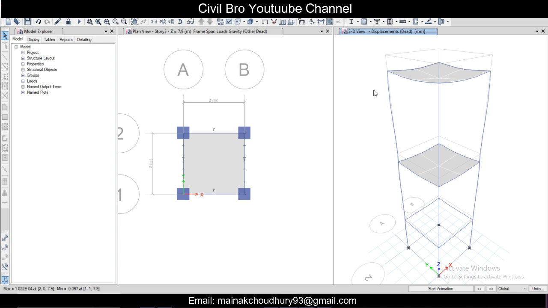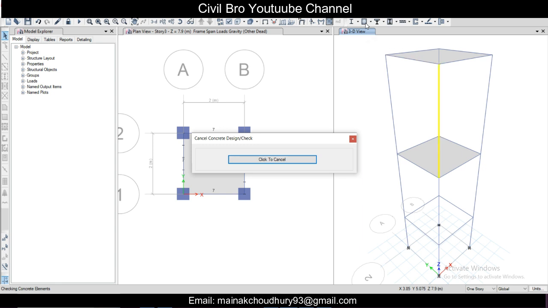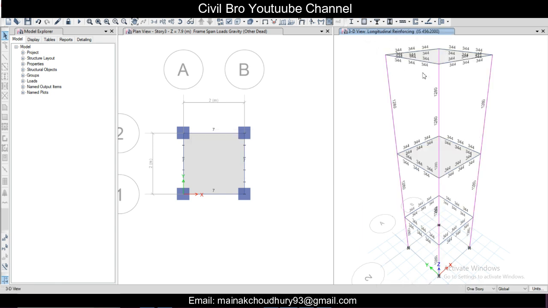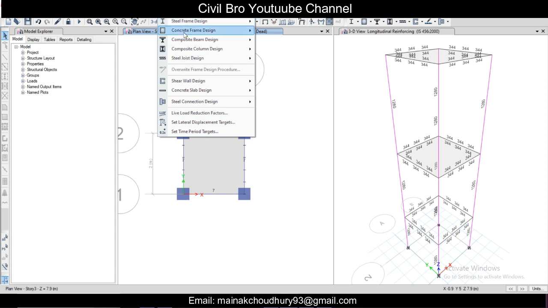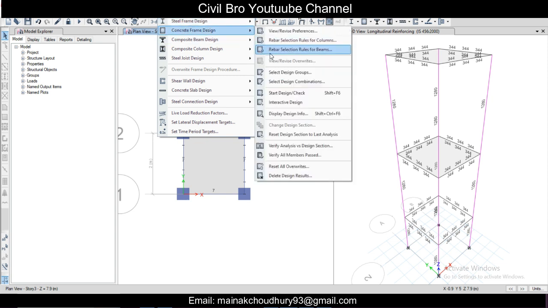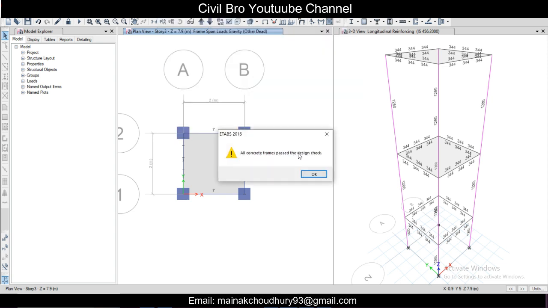So the model has been analyzed here. So we can just check the design here, or simply just a concrete frame design. If you click on it, the concrete frame will be designed. So you can see that the AST is also showing the concrete frame has been designed here. So again, you can just go to design, concrete frame design, and just verify all members passed. So all members have passed the design check. So nothing is failing. Now we can start the pushover analysis.